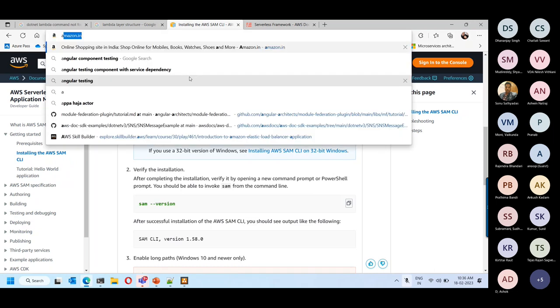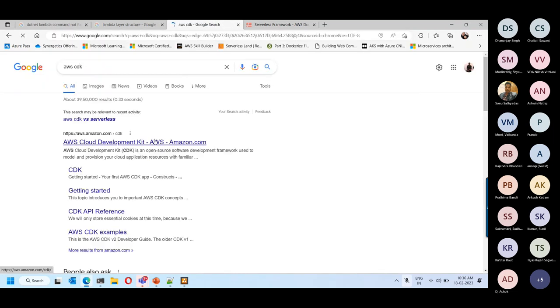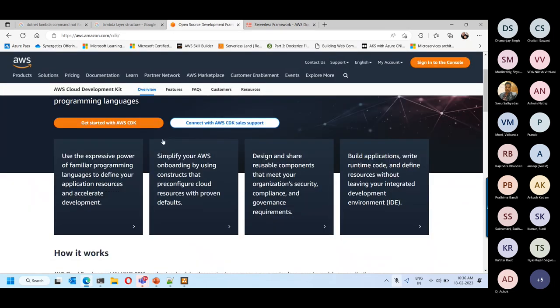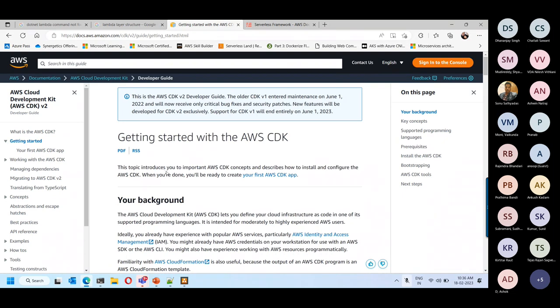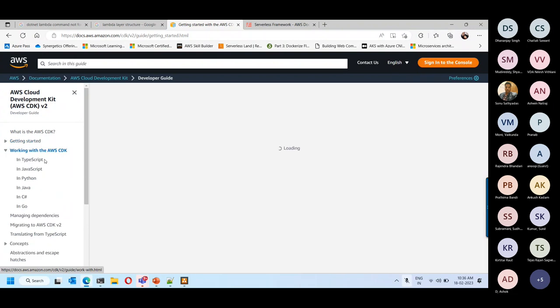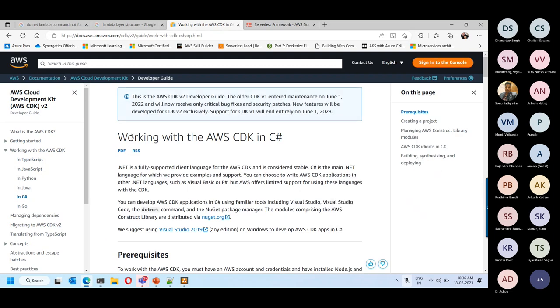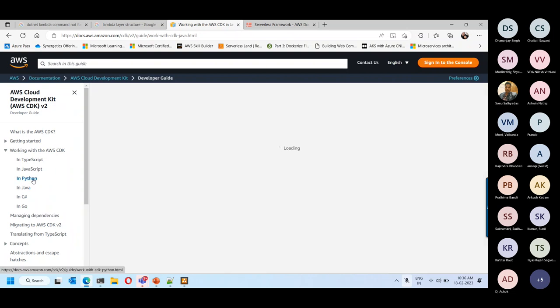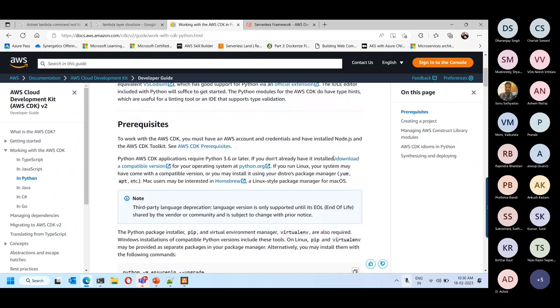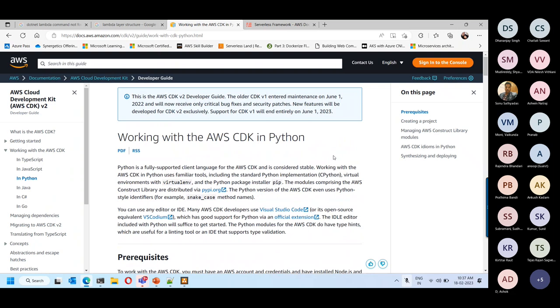Another approach is the AWS CDK, the Cloud Development Kit. So you can build your applications using this CDK. You can see the CDK for different languages and frameworks. As you can see, this is for C Sharp, and you also have it for Java. You can also use it in Python. So you can download and use this CDK inside your projects or inside your favorite tool to build these serverless applications.